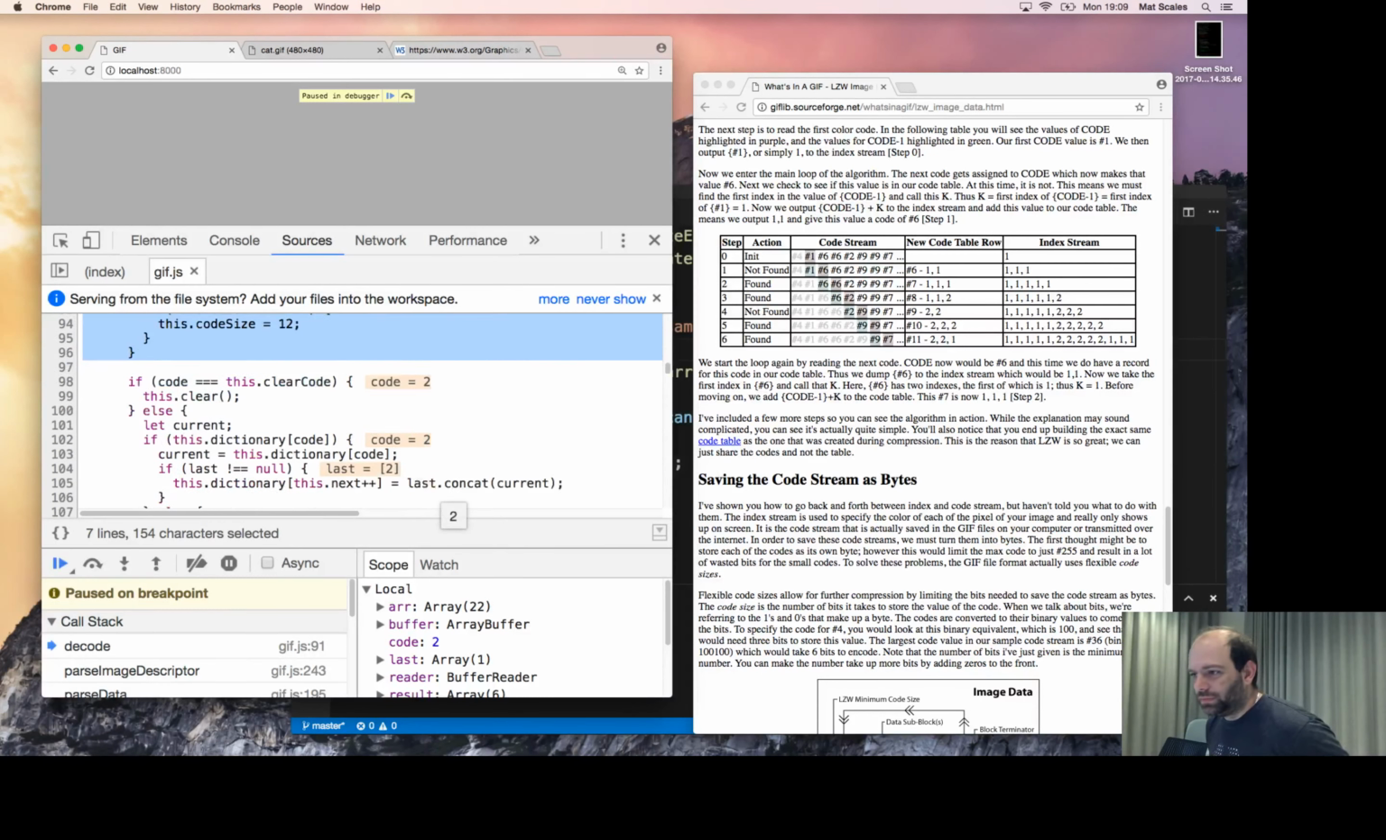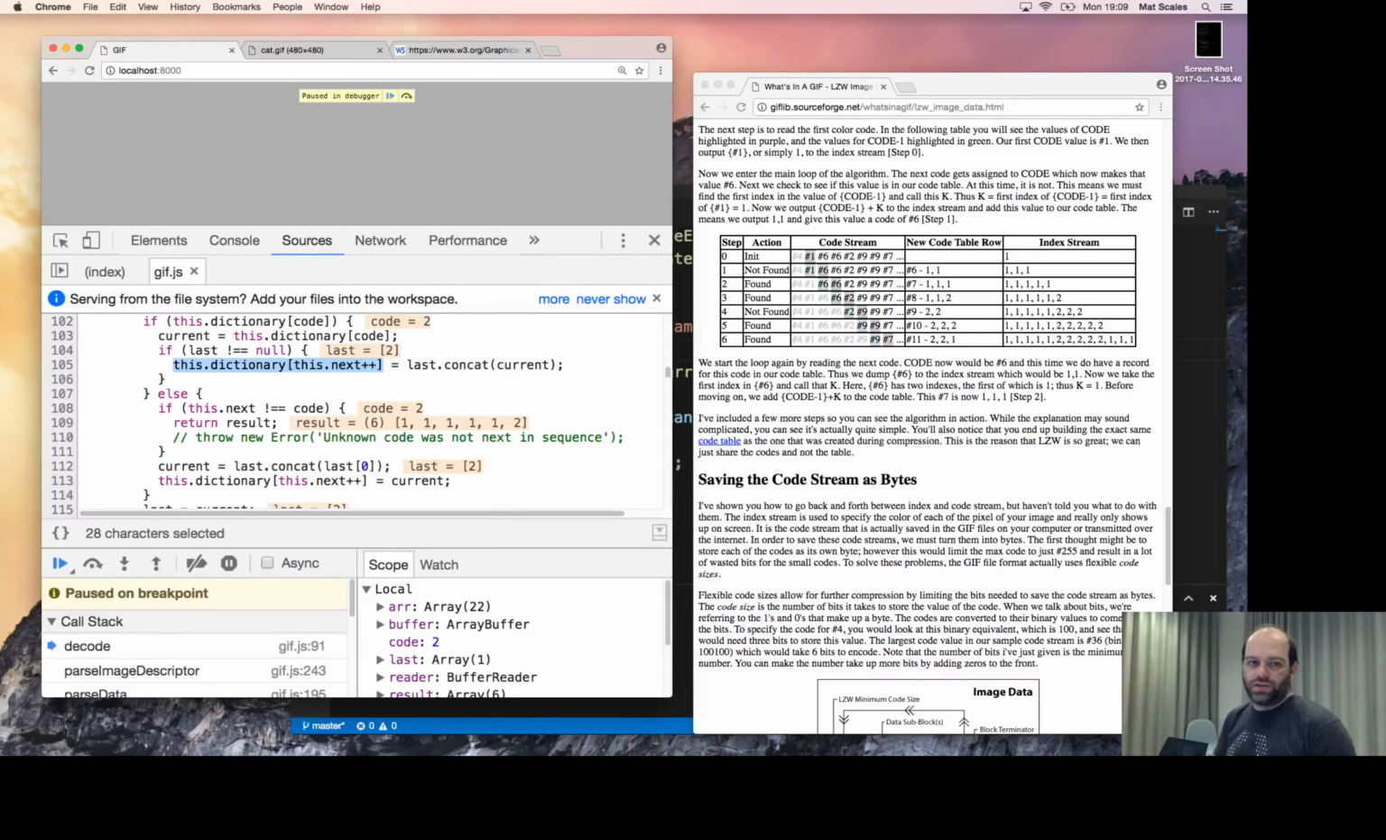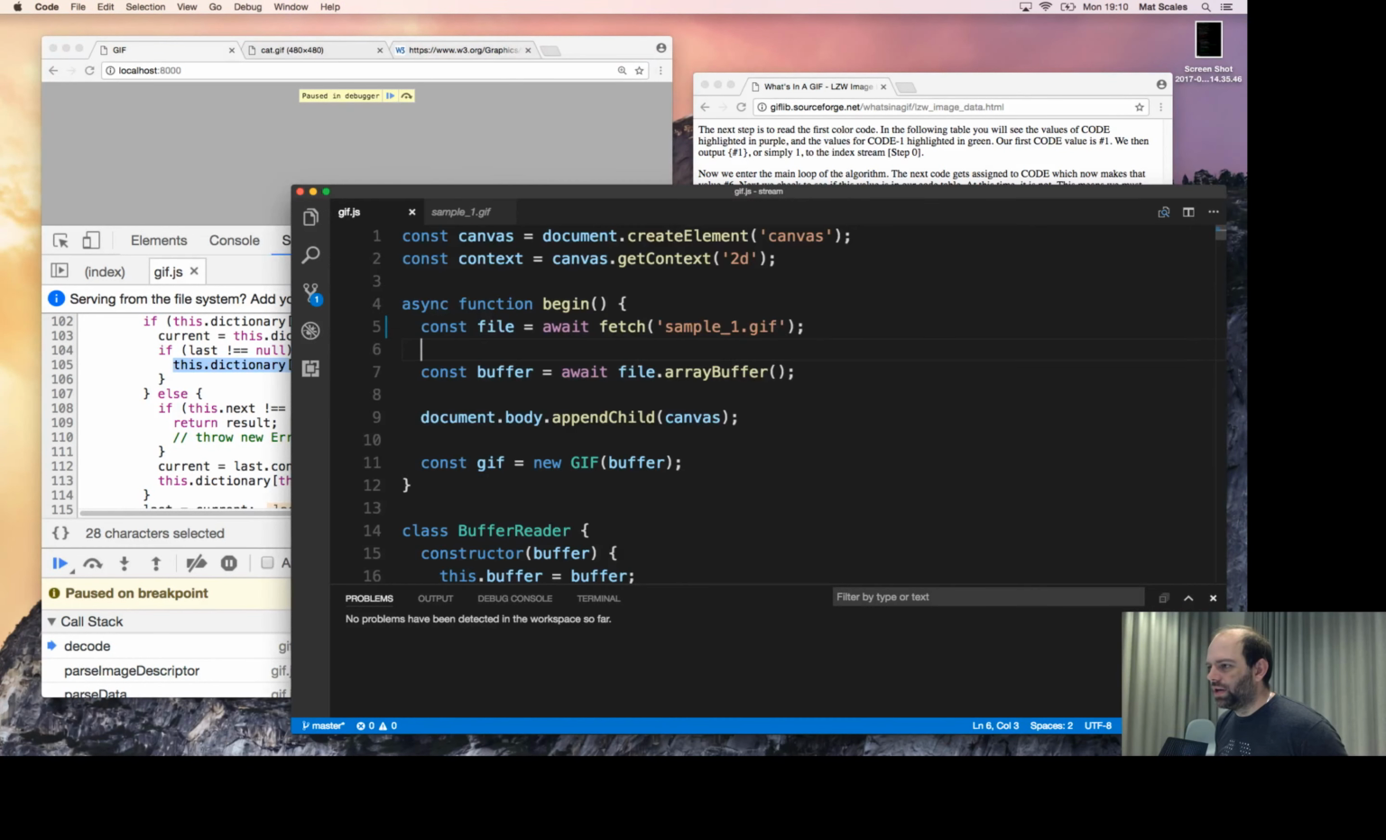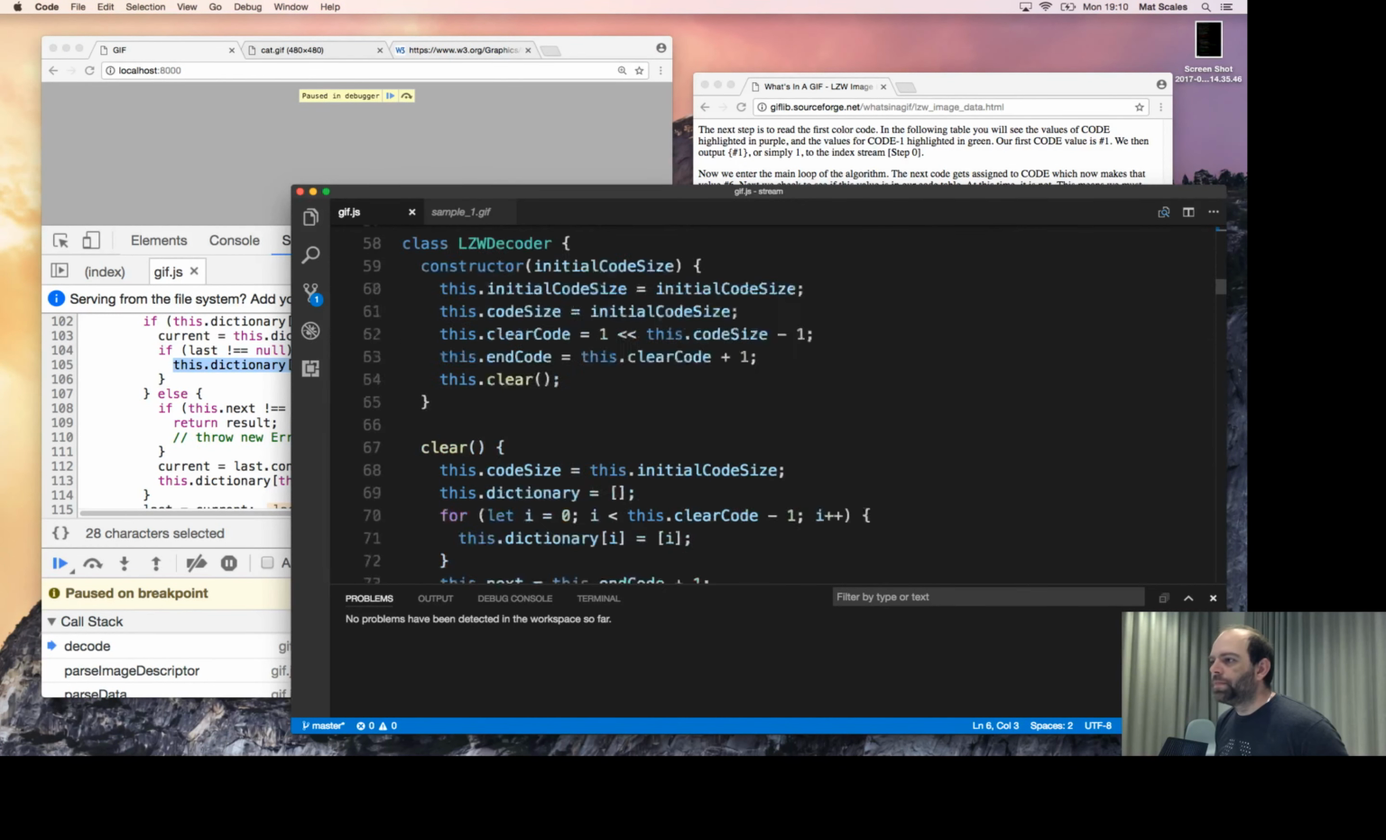Instead, in each turn through the loop here, I add a new element to the dictionary, and it's this that causes the problem. Once I've added in the highest dictionary item that I could possibly represent, that's when I need to increase the code size, because my dictionary has outgrown the current codes. So let's give that a bit of a change.